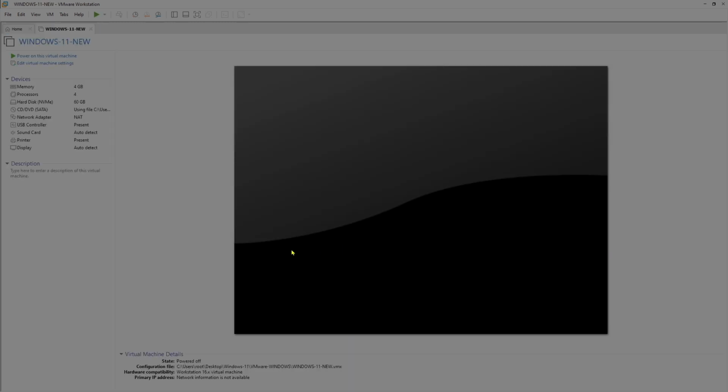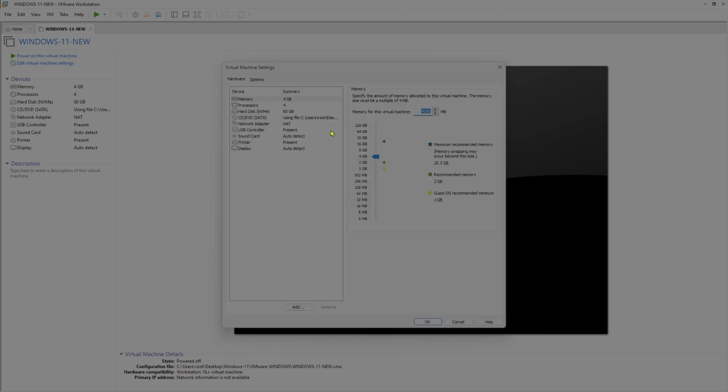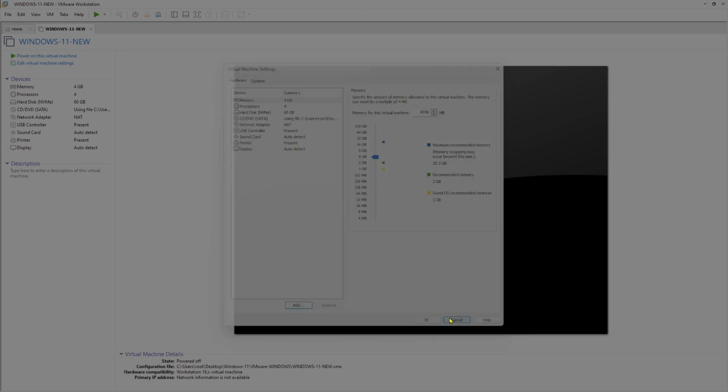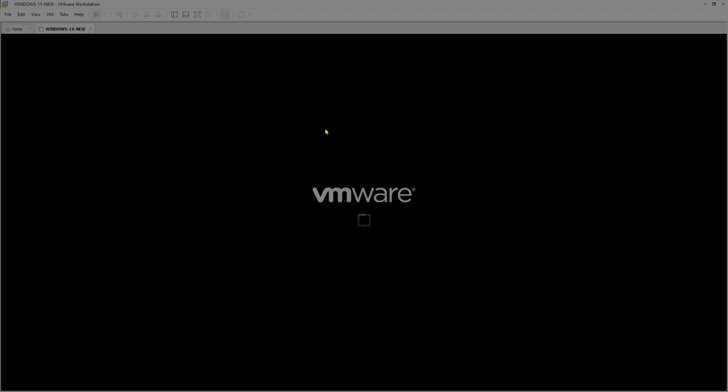So once the virtual machine is created, you have an option to edit the virtual machine hardware, and you can add any component after creating the virtual machine. I don't want to add any hardware now. I'll simply power on the virtual machine. Let me see if Windows 11 is able to boot. I'll press enter. Let me see if Windows is able to boot.